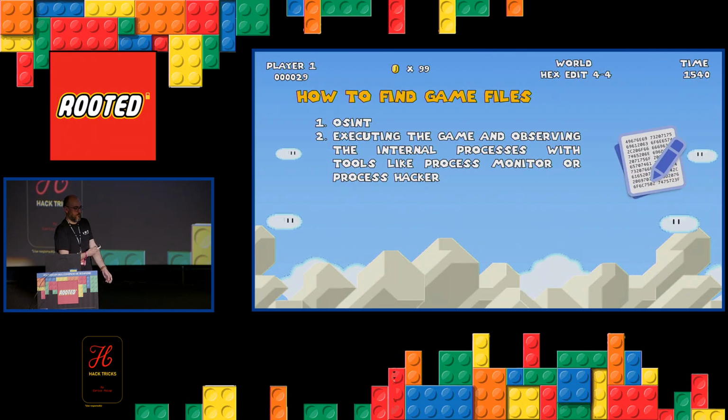So how do we start finding the files generated by the game? First, we can do some OSINT. Okay, this is really easy. Where is the save file stored in GTA 5? Okay, no problem. But you can also use forensic tools like Process Monitor or Process Hacker for these tasks.